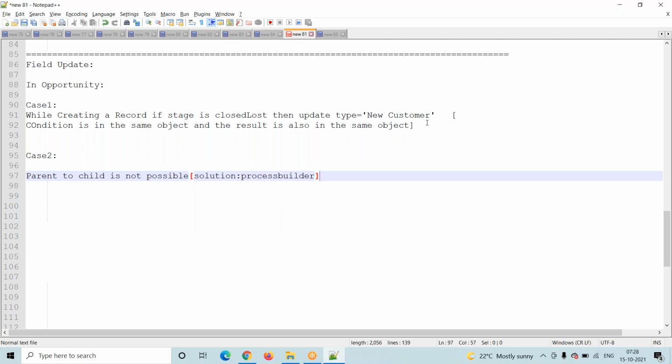Whenever we get a requirement, based on the requirement we have to understand which concept is suitable. No one will guide us. For this requirement you have to go with the process builder. For this requirement you have to go with the workflow. No one will guide us. Based on the requirement we have to understand. So parent to child is not possible.